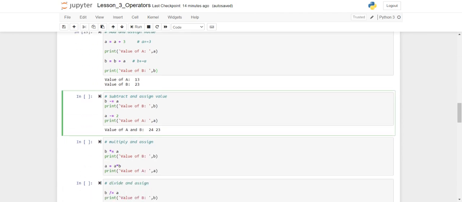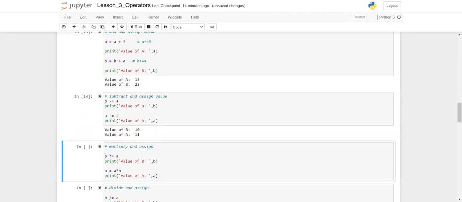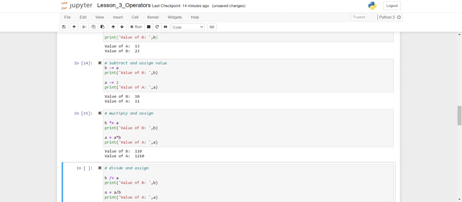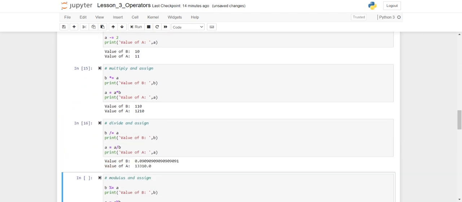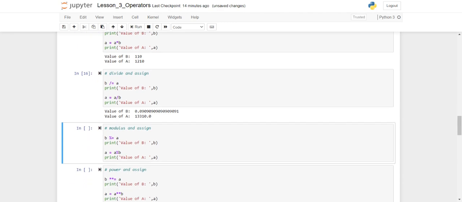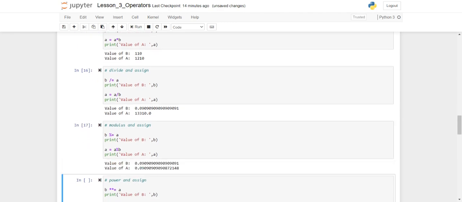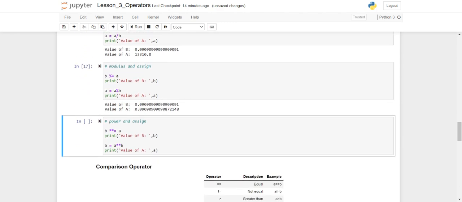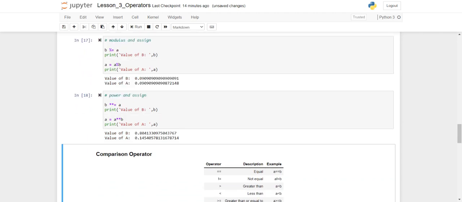The same way it is with the minus, the same way it will go with multiplication, the same way it will go with division, the same way it will go with modulo, the same way it will go with exponent or power. If you have any doubt, any question, please write me in the comment box and I will explain everything as soon as possible.